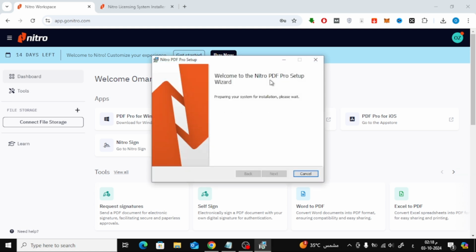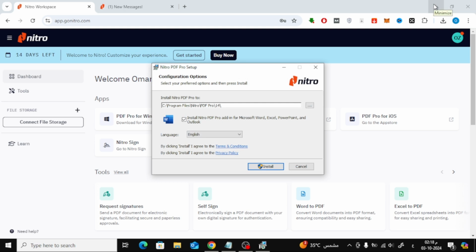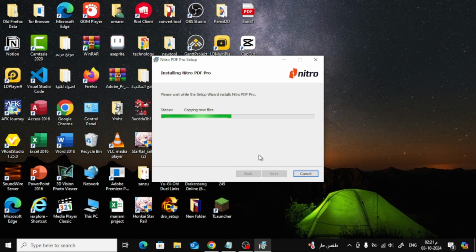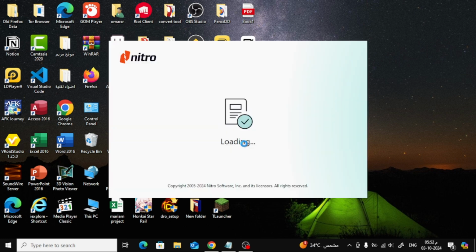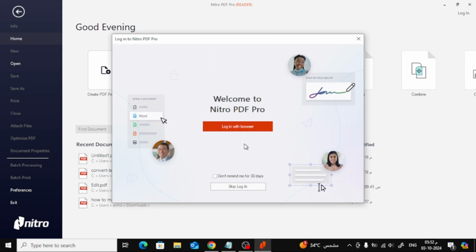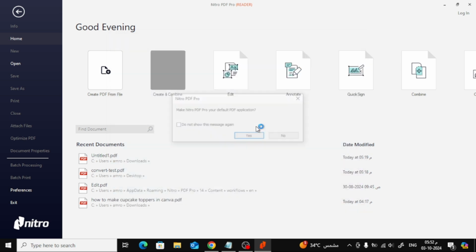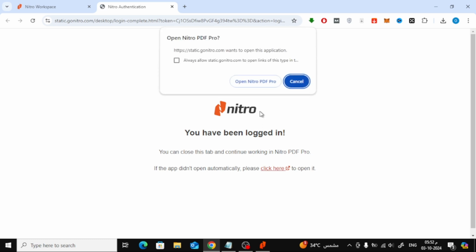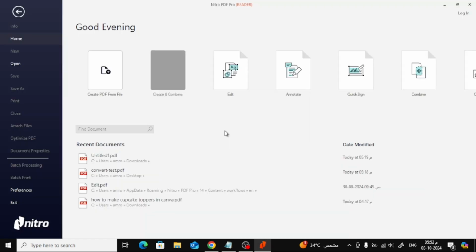Once the program is downloaded, go ahead and install it on your computer by following the installation prompts. It's a simple process. After the installation is complete, open the program. To fully access all the features during the 14-day free trial, you'll need to log in. After opening the program, click on Login with Browser to sign into your account. This will allow you to experience all the features that come with the full version. After the trial, you can decide if you want to purchase the paid version.